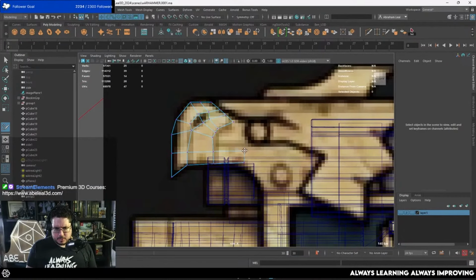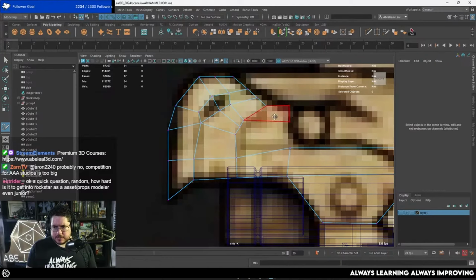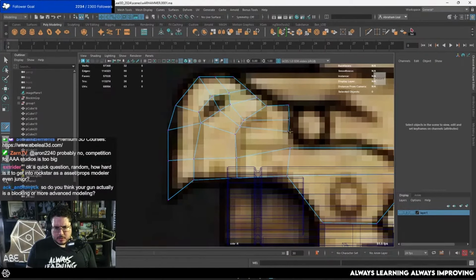Now the next section is going to go here, here, here. So let me show you the other method that we can use for this. There we go, like that. There we go, and there we go. Okay, so now we clean stuff up.